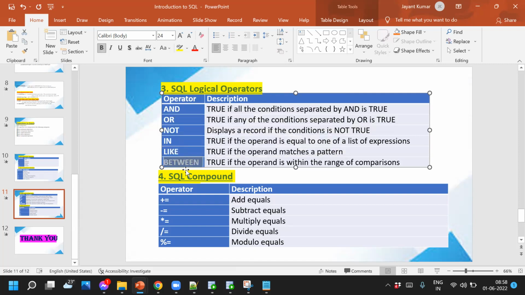Okay, so I'll explain again here what is a where condition and so on, for those who don't know Oracle SQL before. Another one is the SQL compound operators: plus equals, minus equals, multiplication equals. These are the things we will not be using in our query, but as knowledge you can remember add equals, subtract equals, multiply equals.